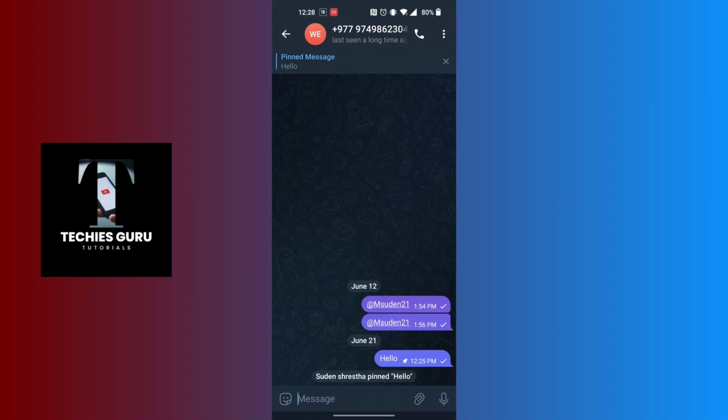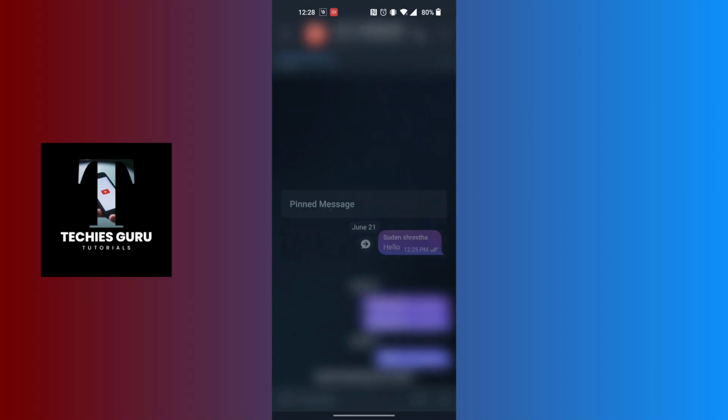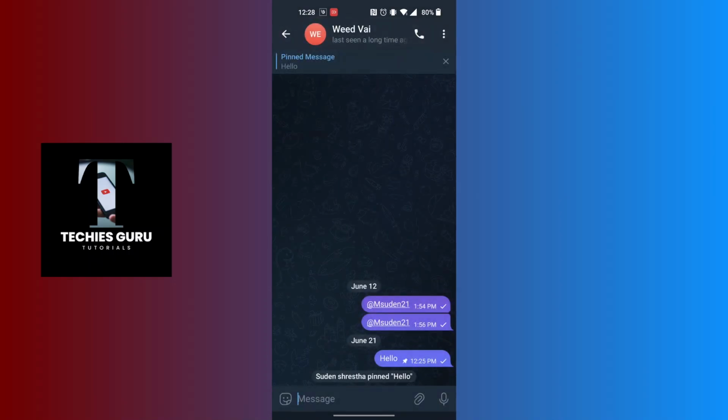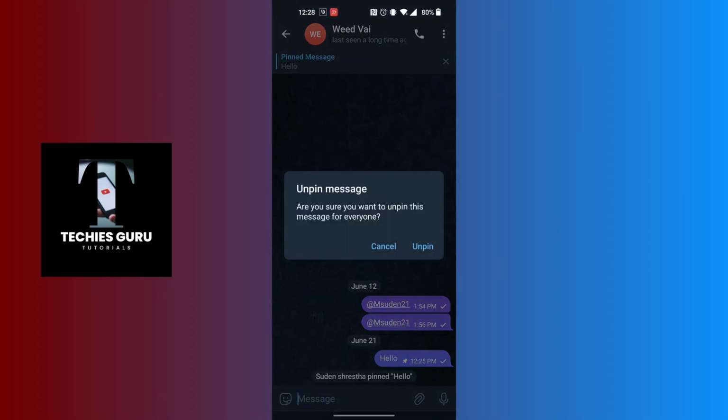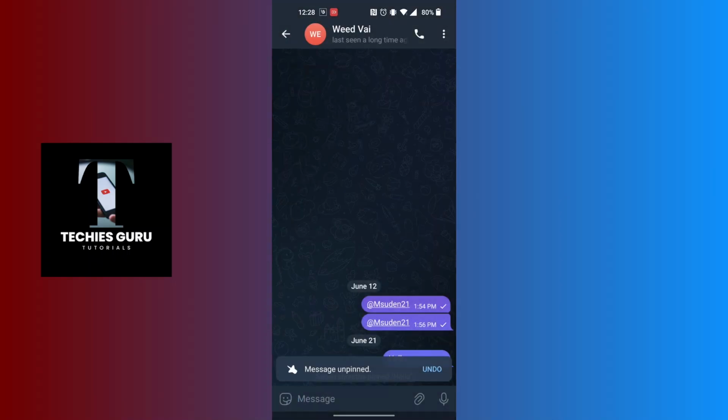Now in order to unpin that message in Telegram chat, at the right side of that pinned message guys, on this bar guys, you can see there is a cross or a close icon available for us at the right side of the pinned message bar. You will be required to tap on the cross or that close icon, and this kind of a pop-up menu will appear where you can see there is the unpin option available for us. Tap on unpin and then your message will be unpinned on that chat.